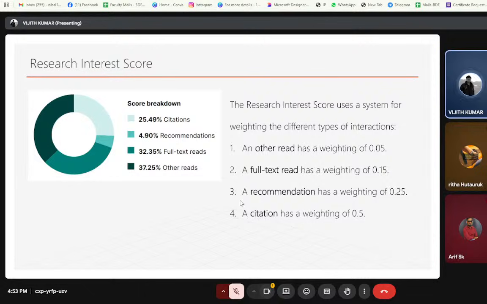So the more citations you are getting on your paper, correspondingly your research interest score will also increase. If your research interest score is really high, that shows that you are doing very good research and your research is highly impactful.